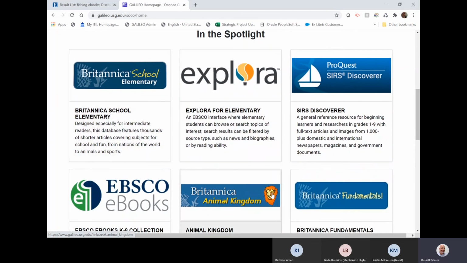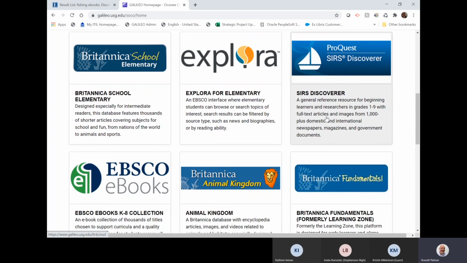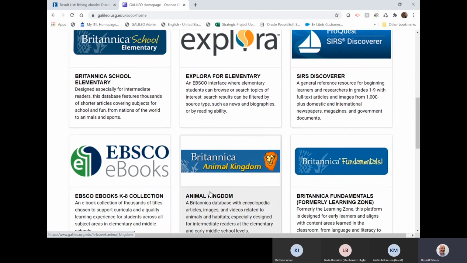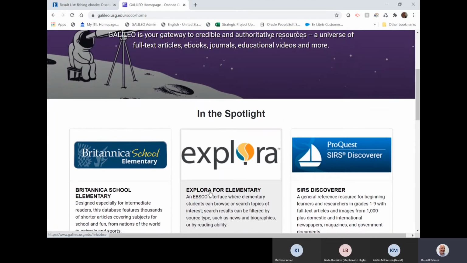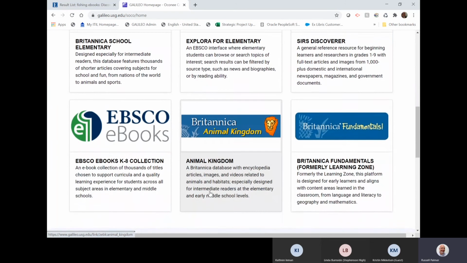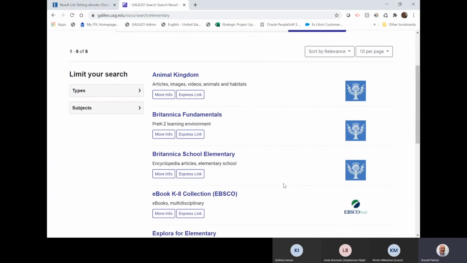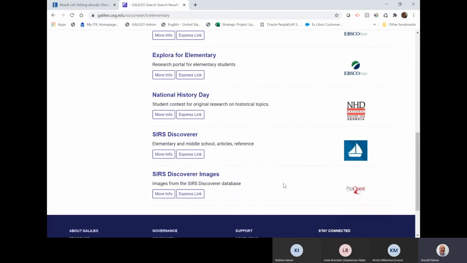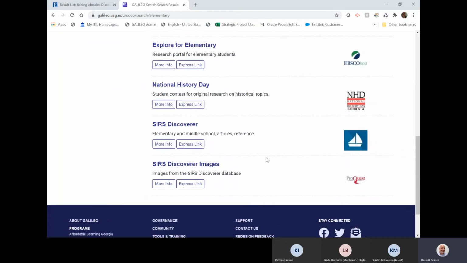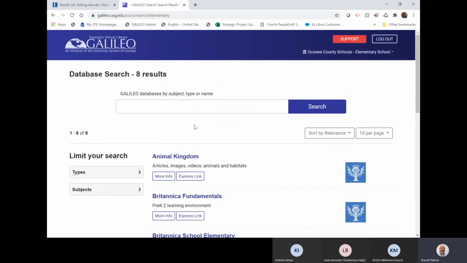Britannica Elementary, Britannica Kingdom, Search Discover. As you can see, these are different, the EBSCO ebook K8 collection. And one thing that our K12 advisory group asked us not to do was put the database search. They decided it would just be too confusing for K5 students, something they would want them to learn later on, but not right now. But they do have an all databases list. There's only, I think, one more database, an image database from SERS, that they have access to that doesn't fit on that elementary school list. So that is the elementary school view.